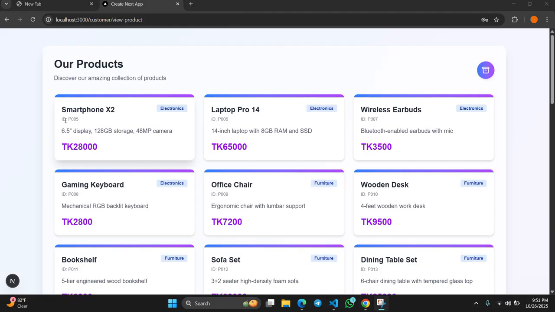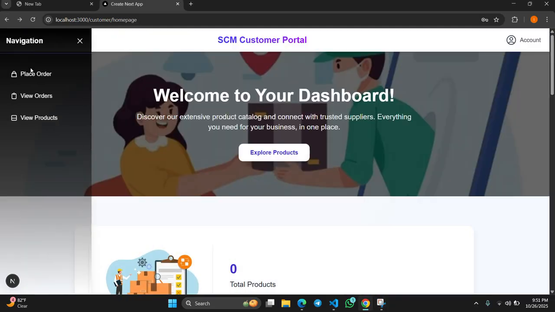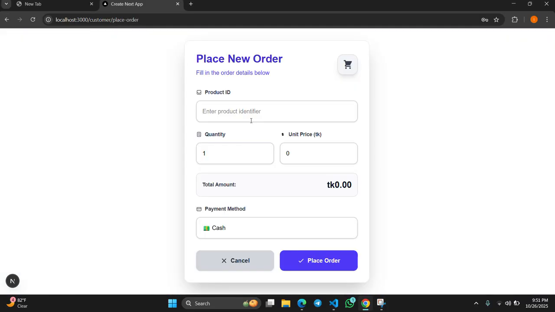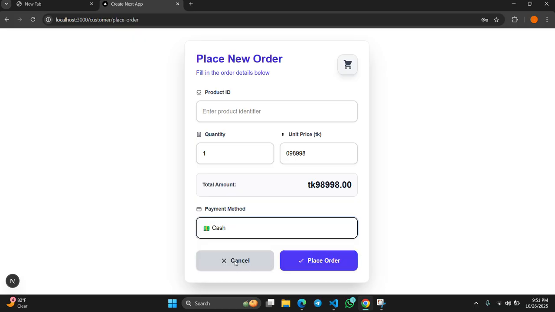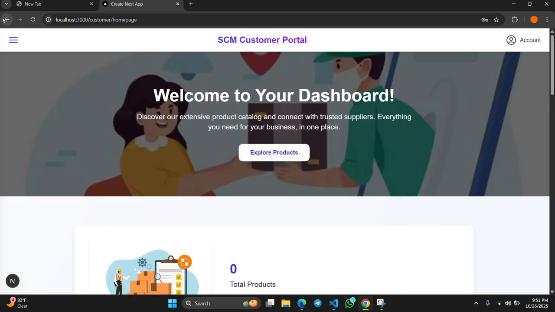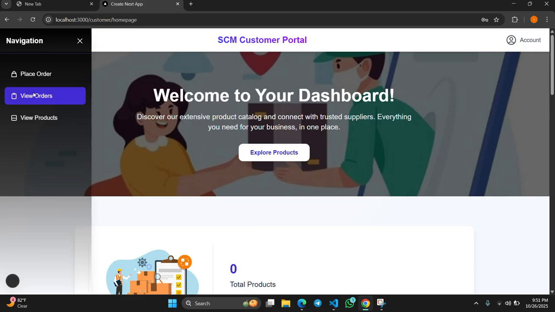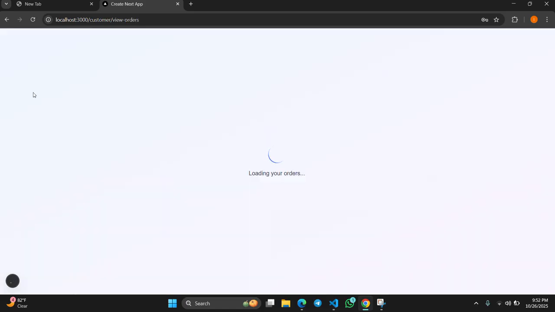Now if we see the previous one, in view product, every product ID is given here, right? So when a customer goes to place order, he just needs to give the product ID, the quantity, and the unit price. Let's say the unit price is 89000. It will show the total amount in taka. And the payment method is basically cash, card, or online payment, and then place order or cancel. I'm not going to place an order.